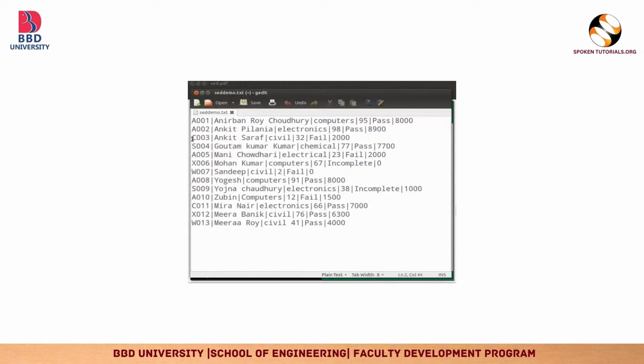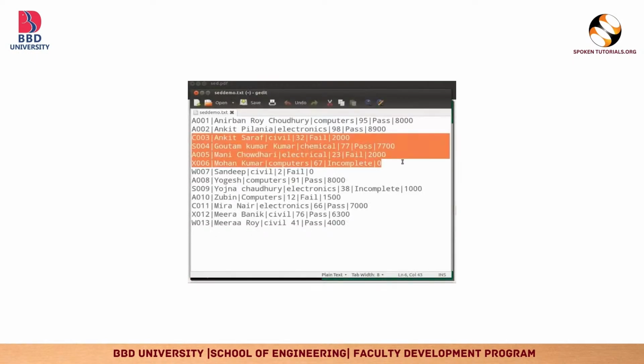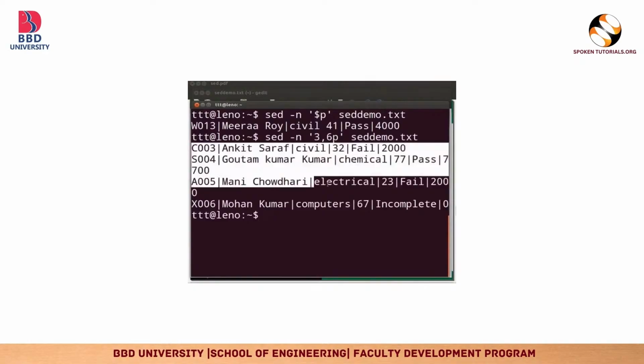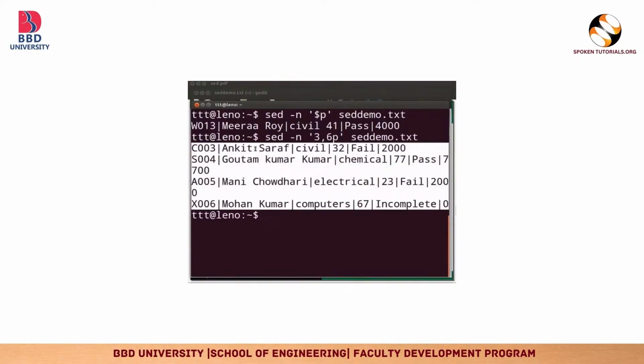Suppose we want to print the entries from 3rd to 6th. For this, we need to type on the terminal sed space -n space within single quotes 3,6p after the single quote space seddemo.txt. Press enter. The output is displayed from the 3rd line to the 6th line.